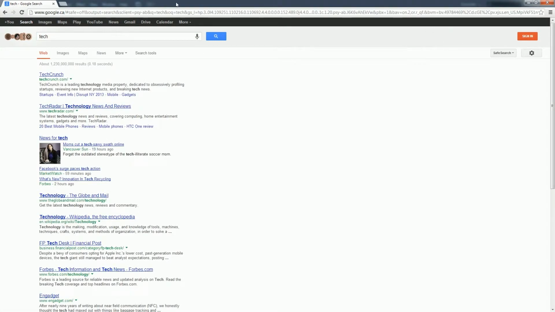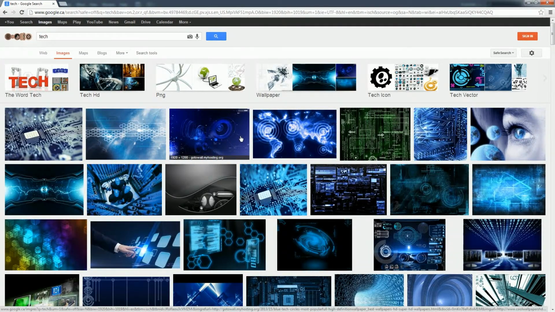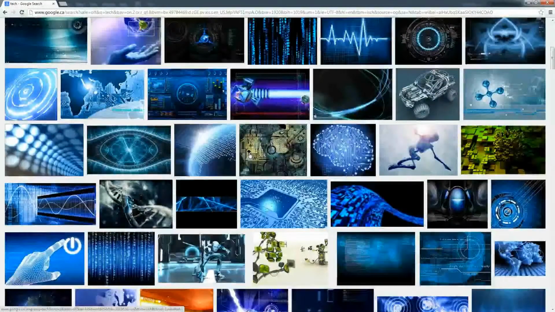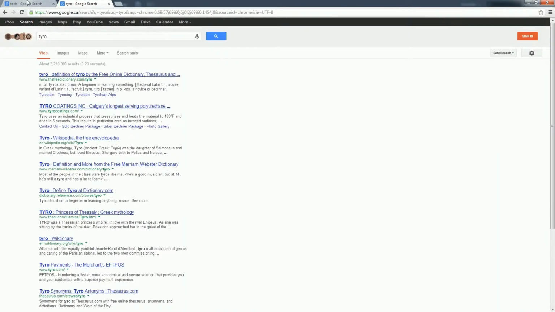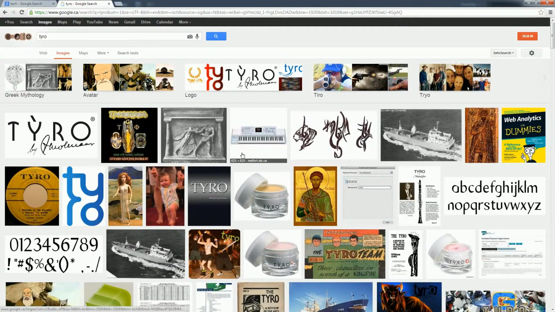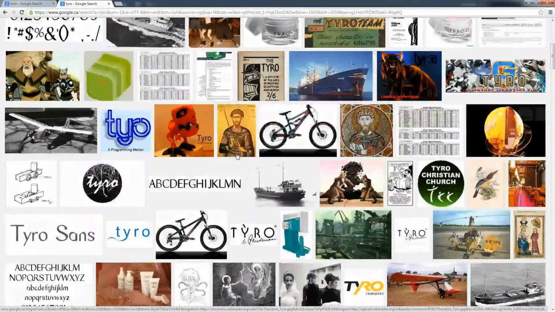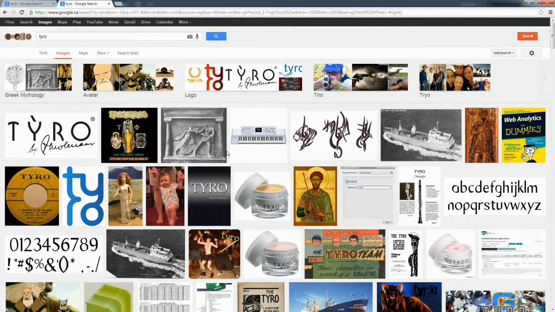So for TechTyro, one's going to be tech. Simple as that. Look up the images and scroll through those. So with tech, you can see here, just as Google pulls it up, there's a lot of blues and a lot of clean kind of motherboards. It's very rudimentary. And then we'll look up, new tab, Tyro. And this is old, kind of looks more like, stands out. Older style of teaching, I guess.